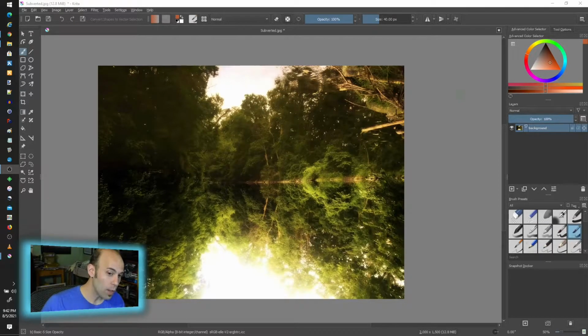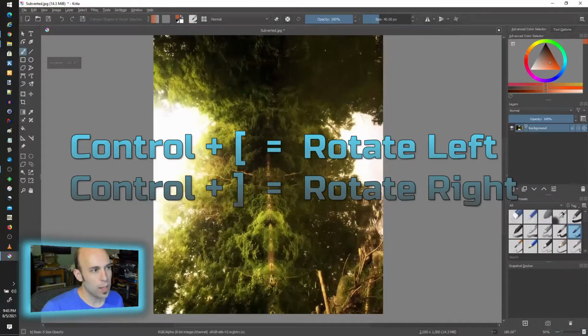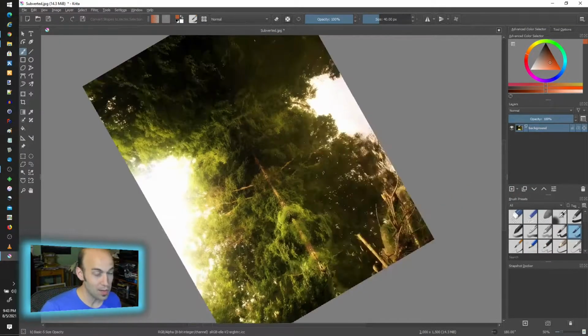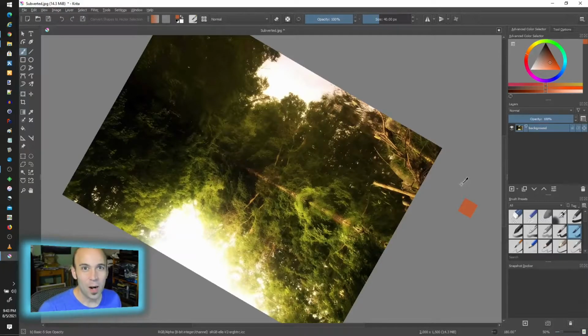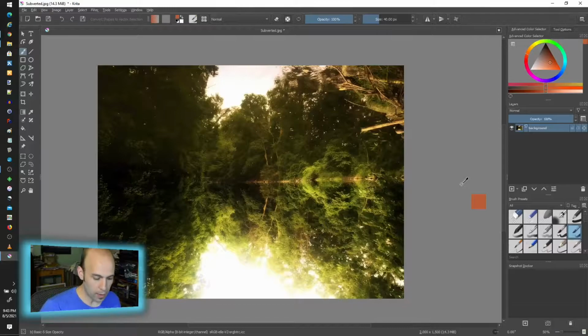This is a not well-known option where you can actually rotate the image that you're working on using Control and the brackets, where you could spin the image around. And this is not actually rotating it in the sense of how the file is going to save it. This is literally just shifting the workspace around in a circle, either to the right or to the left, depending on which bracket you use.